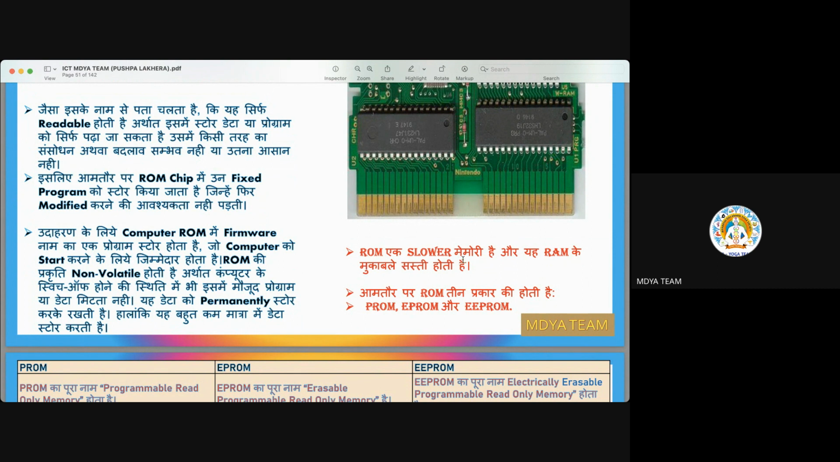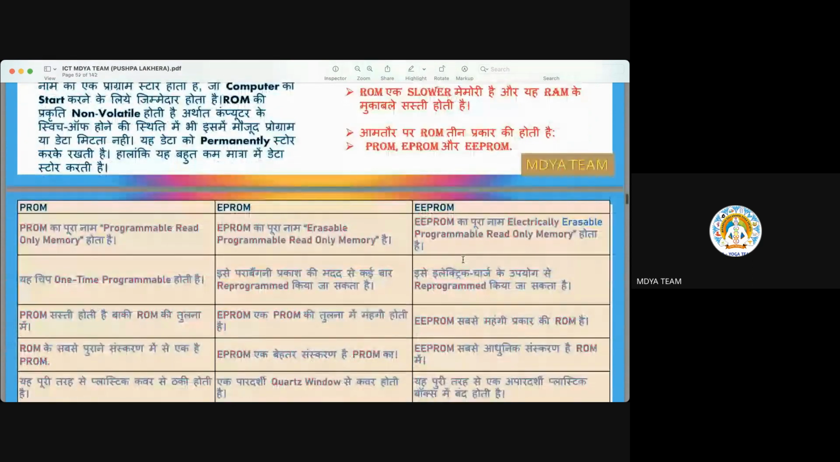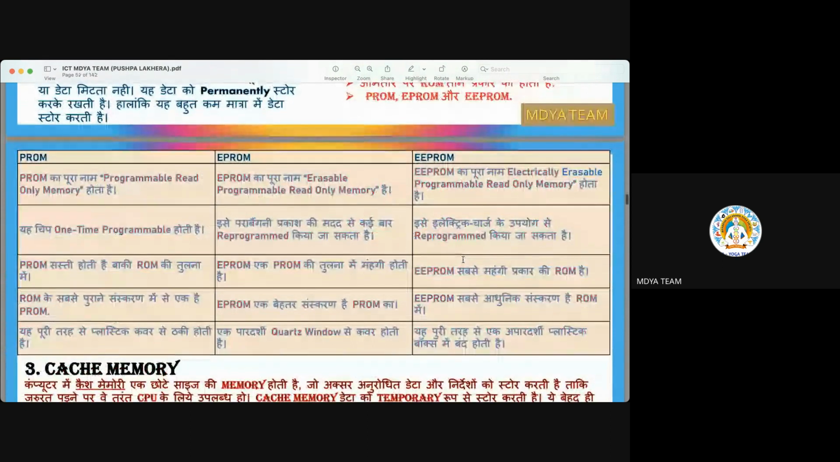Now, ROM is slower memory compared to RAM, and it is comparatively cheaper. So RAM is costly and faster, while ROM is slower and somewhat cheaper. Now, ROM is of three types: PROM, EPROM, and EEPROM. Now, let's see something about these three.